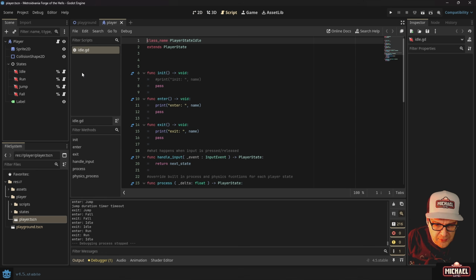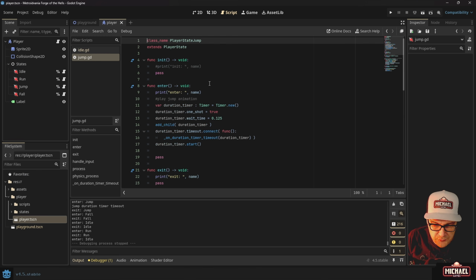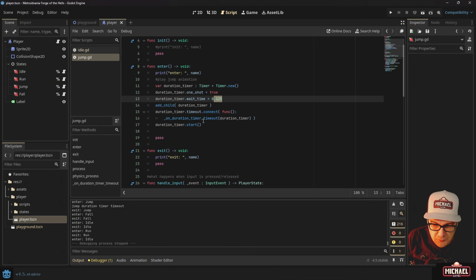So if you look, for example, at the idle, let's see what he's done here. Here we go. In his process, he checks for is action pressed jump, and he returns the jump state. So then we could look at the jump state. And in here, he creates a timer in his enter function. And then he sets some of the variables on the timer: one shot, meaning it'll just play once and then end, and set the duration of that timer before it times out. Here he's adding the timer to the scene tree.